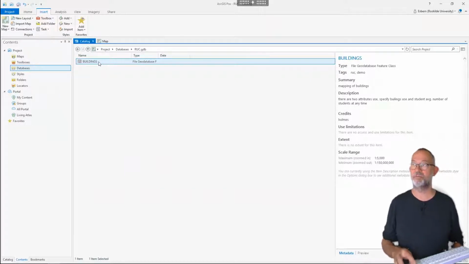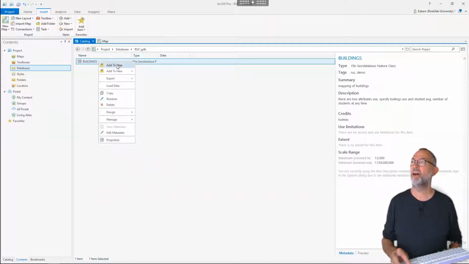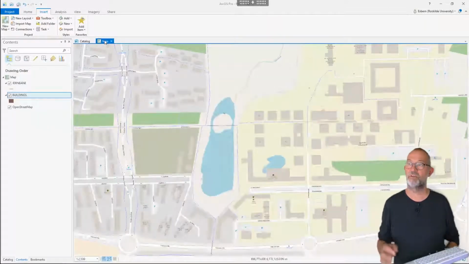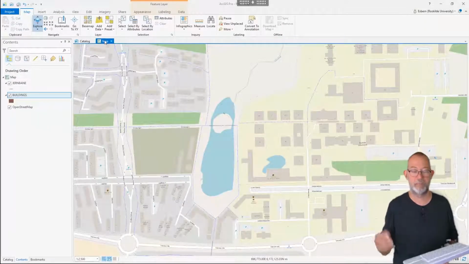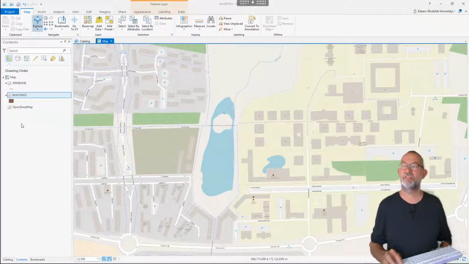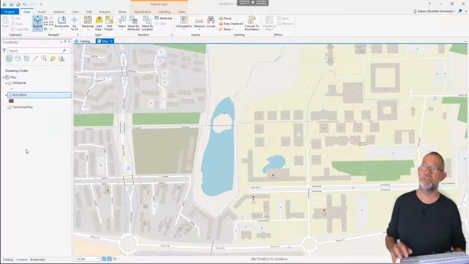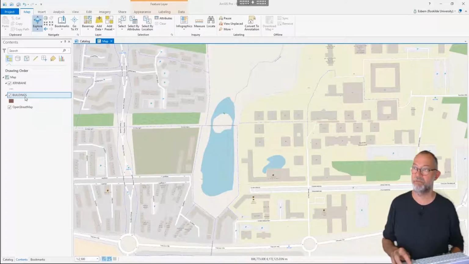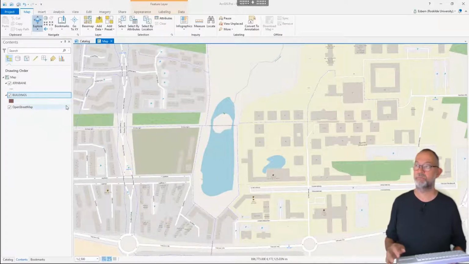Just like with the railroads before, I can right click on it, and now I can either put it into a new map or I can add it to the existing map. It's called map, so add to map. Now if I click on my map, nothing really has happened because there's no data there, but over here in this content, which is this layer control, it has added my buildings.